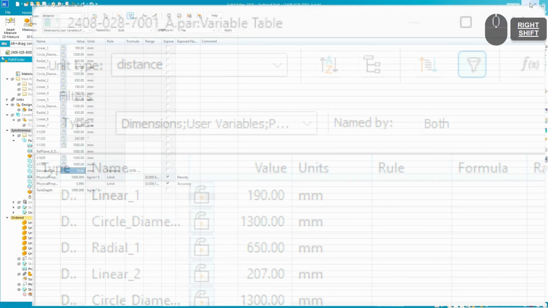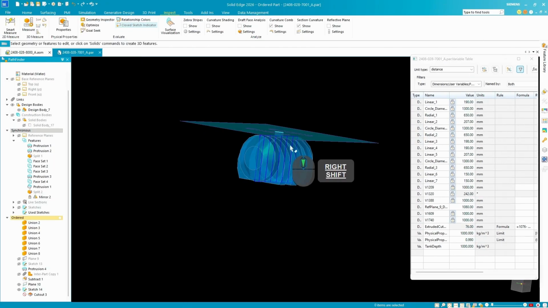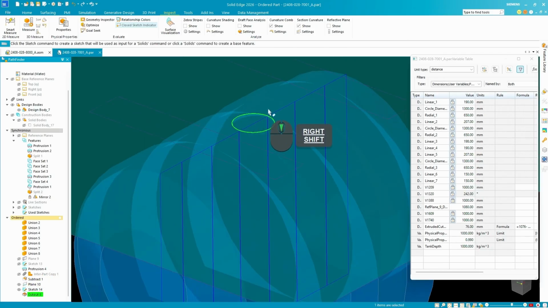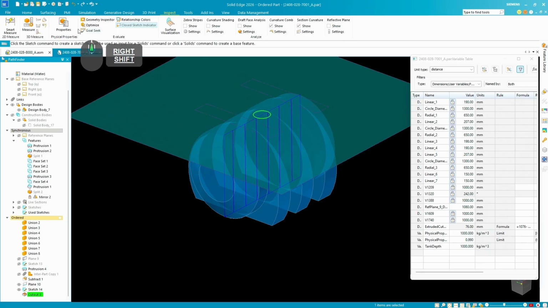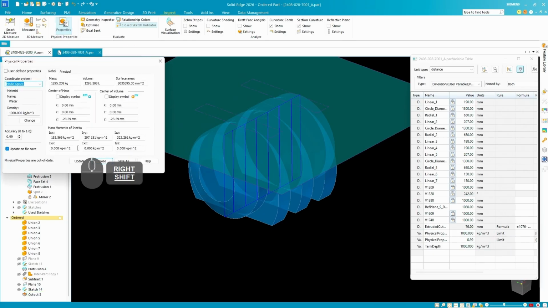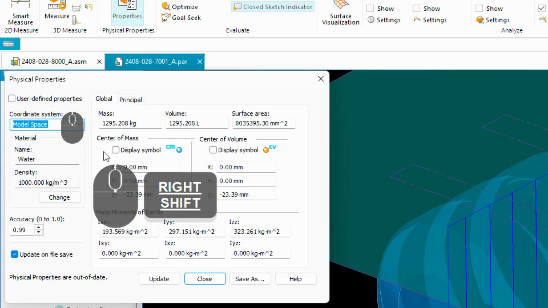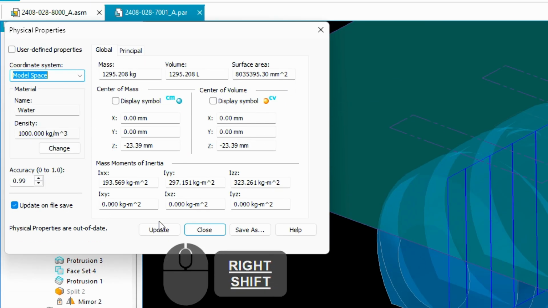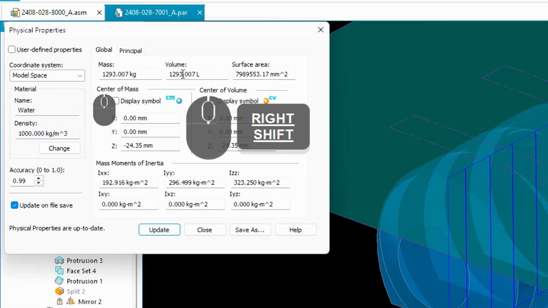So I'm just going to resize this window and go in here and take a look. And actually nothing has happened because I have suppressed our cutout. So let me click on the cutout and unsuppress it. And now our cut has jumped down and we see our part. I can go back to Properties and take a look at the physical properties. Our volume is 1295.2. If I click update, it's 1293.